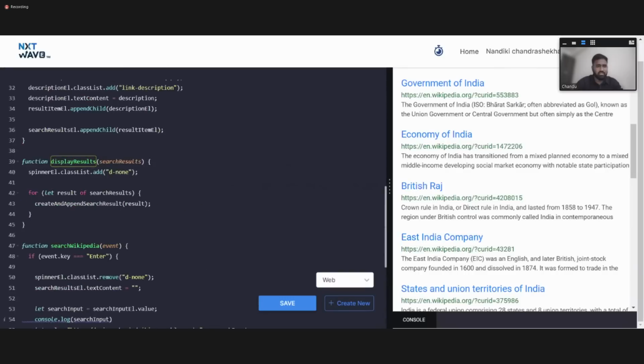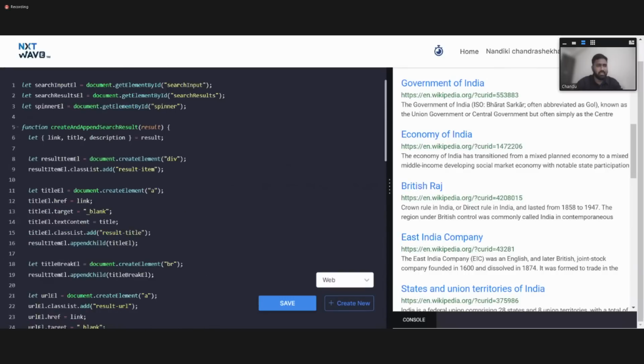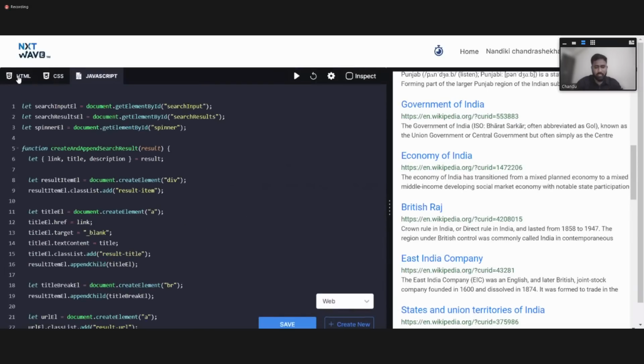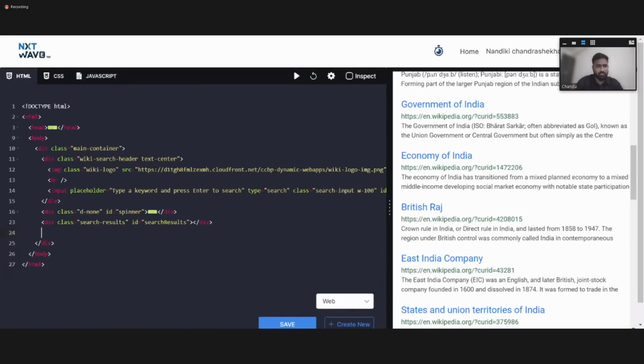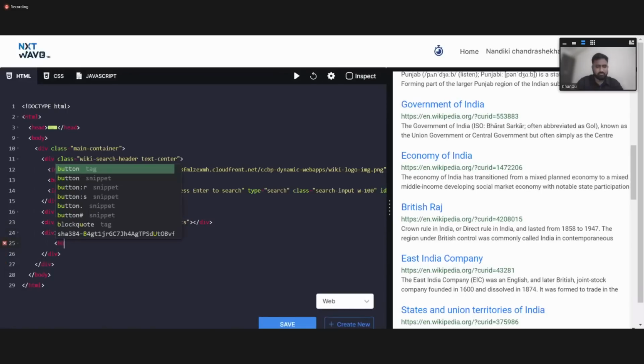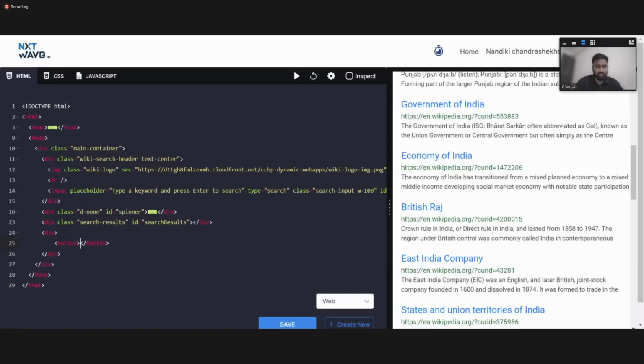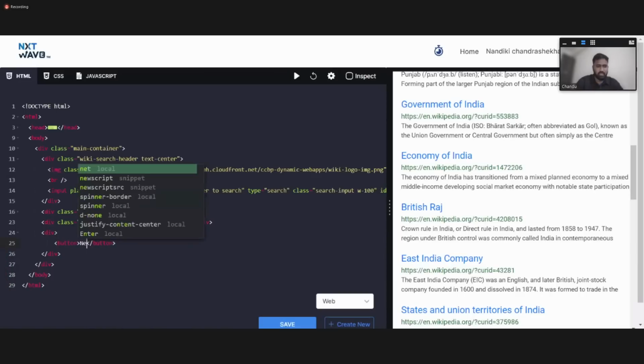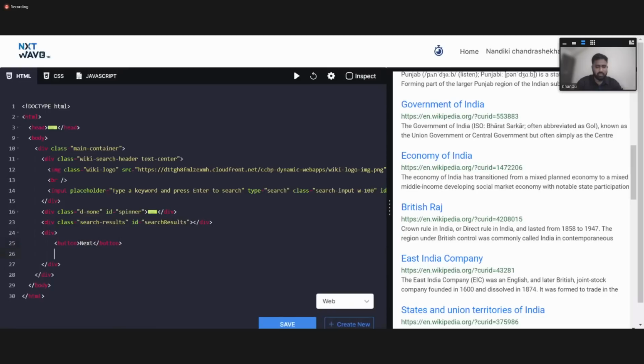So to make a pagination, I can take two buttons. I'm taking one div, and simply, suppose I'm using one button. The first button is next, and after that I just copy this button and use it. This is next. This is a preview. This is the next button.